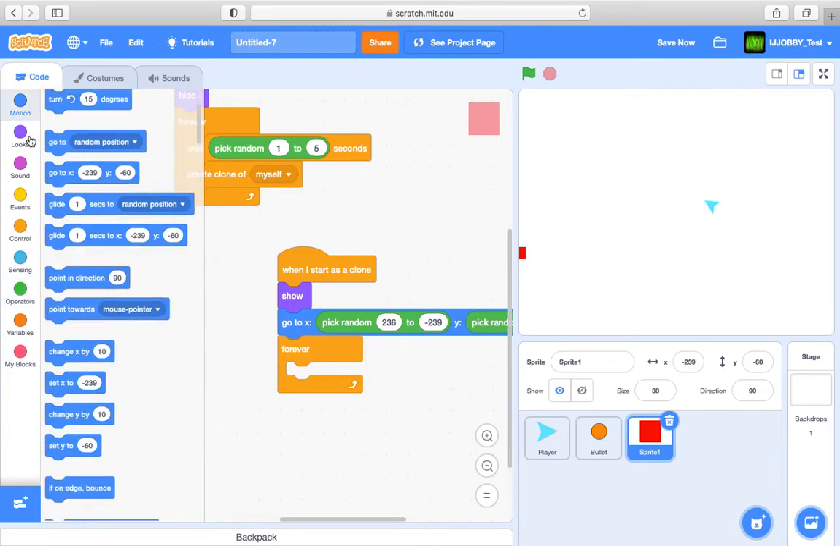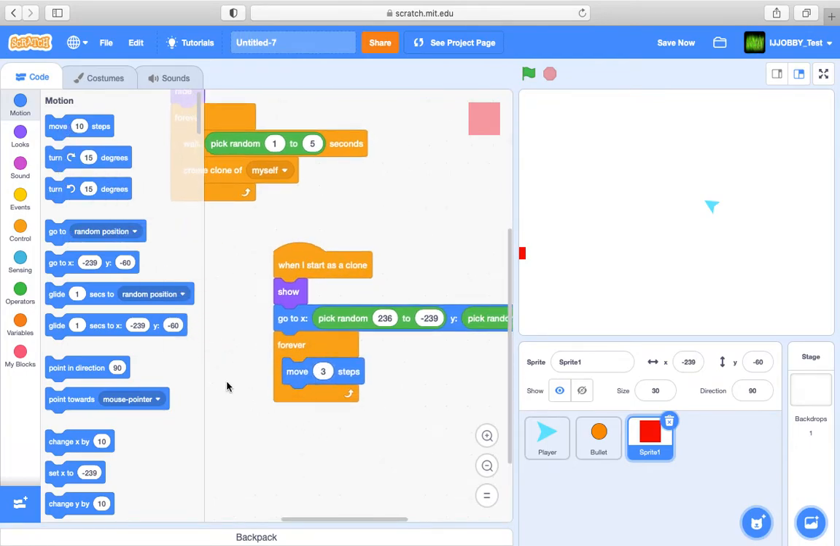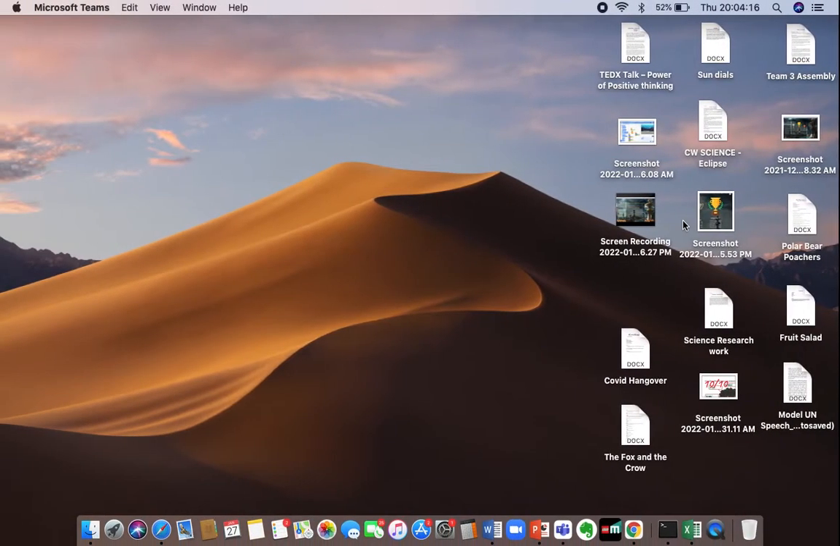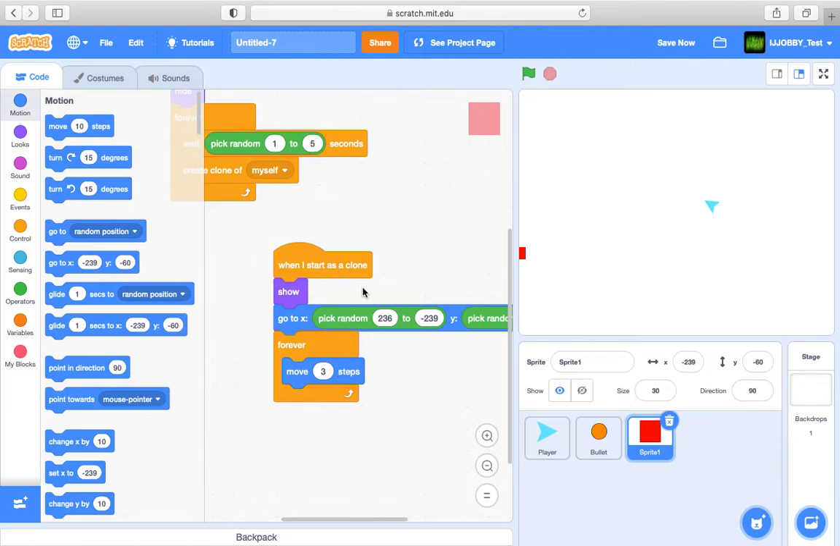And we wanted to move 3 steps across it, right? And we wanted to move 3 steps. So yeah, that's good. And after this, what we can do right now is we wanted to point towards this, so it'll just go to this. It acts like the zombies.